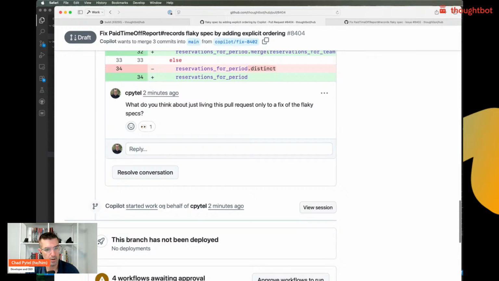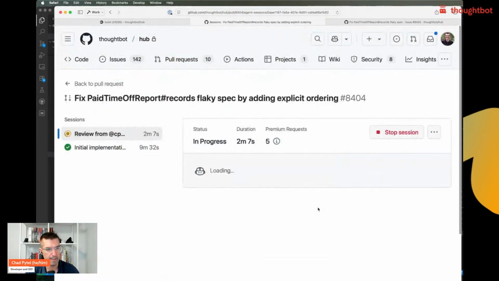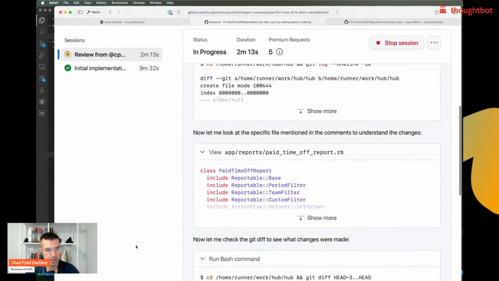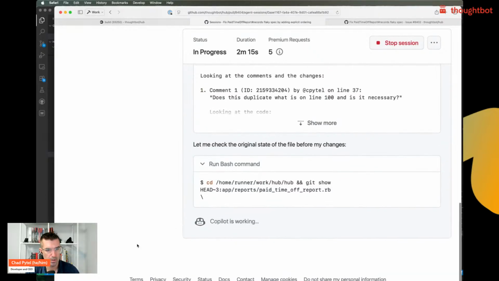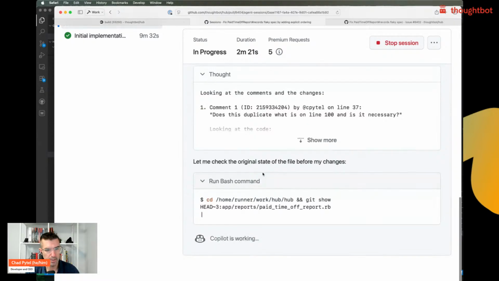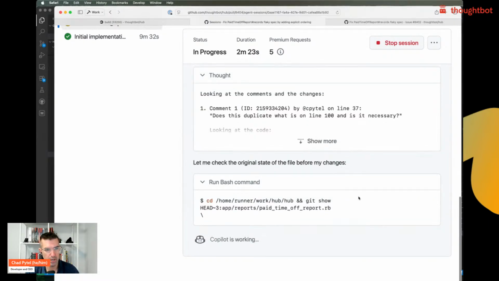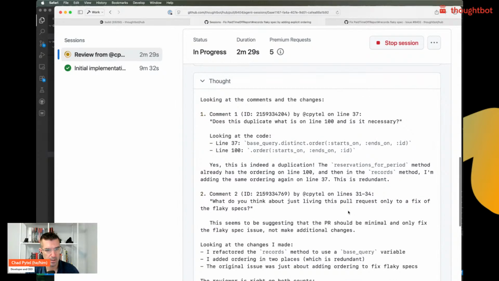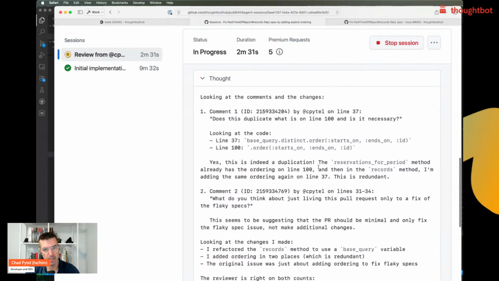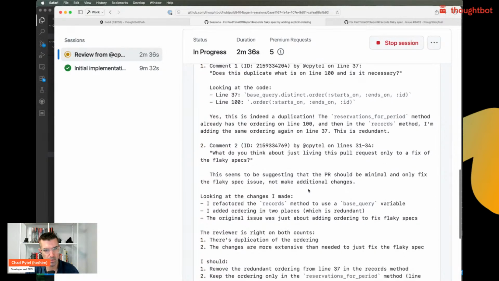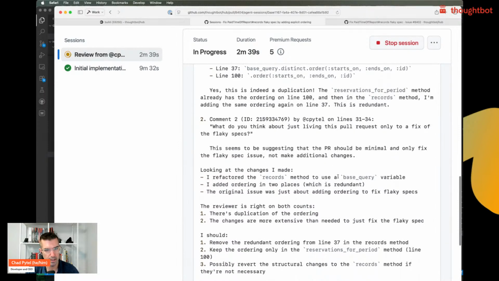Okay, Copilot started work. I see. So it started work again. Oh, you can view the session. Okay, so let me check the original state of the file before my changes. Looking at the comments and changes. Yes, this is indeed duplication. It has the ordering in the records method, and I'm adding the same ordering again on line 37. This is redundant.